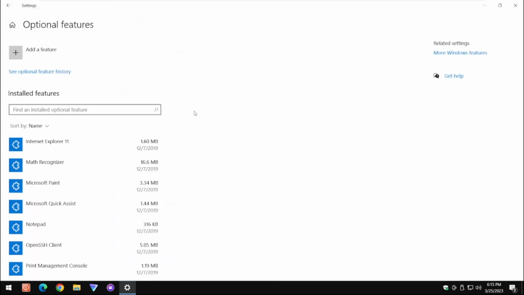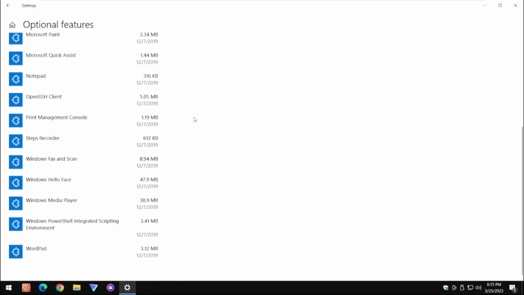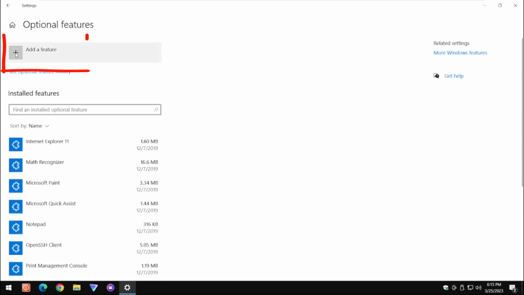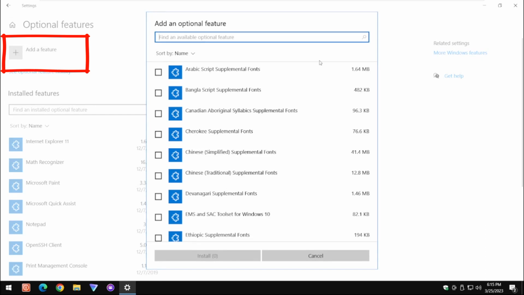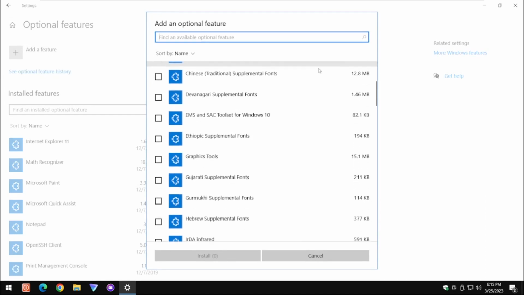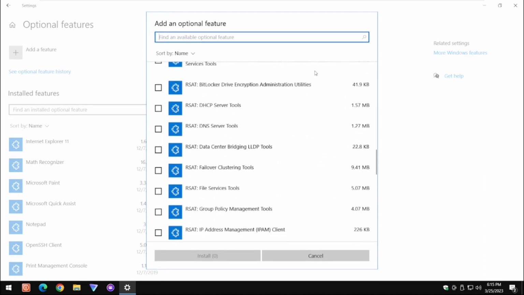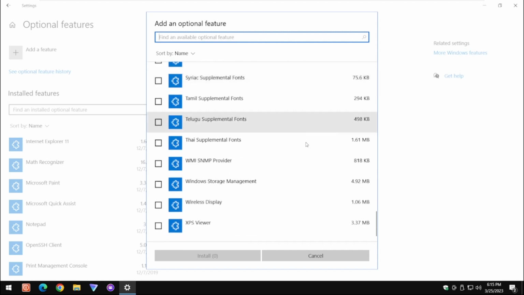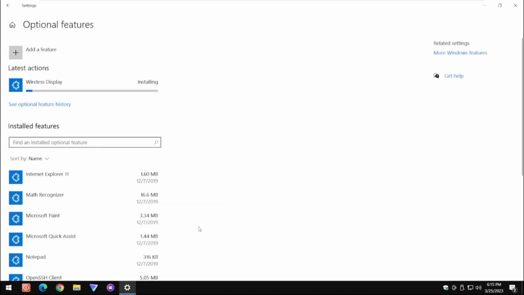What we're looking for is wireless display. So we scroll down to the bottom. Do we see wireless display active? No. Okay, so we go all the way back to the top, click Add Features. Go all the way down to the bottom. Wireless display. So we check the box, which then opens the install. We left click and click on install.